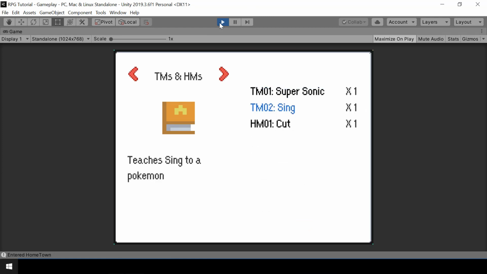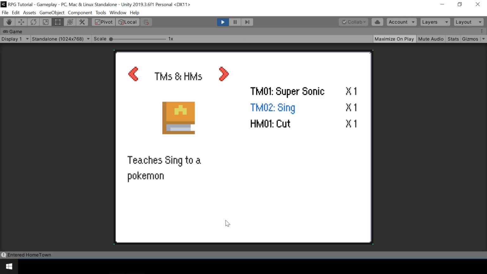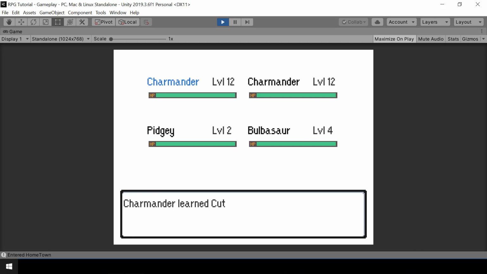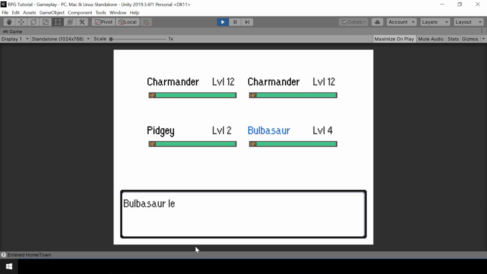Okay, so if I try to teach Sing to my Charmander, it won't be able to learn it, and now we don't have the other message. Okay, so if I try to teach a move that the Charmander can learn, then it will learn that move. Okay, so this is good, but it would be better if we show in the UI whether the Pokemon can learn the move or not, right? Otherwise, the player will have to try and use the TM on all the Pokemons to see if the Pokemon can learn that move. So let's show that in the UI.